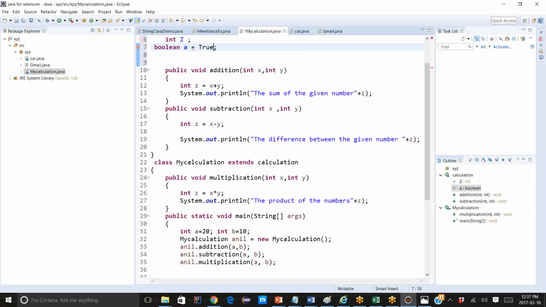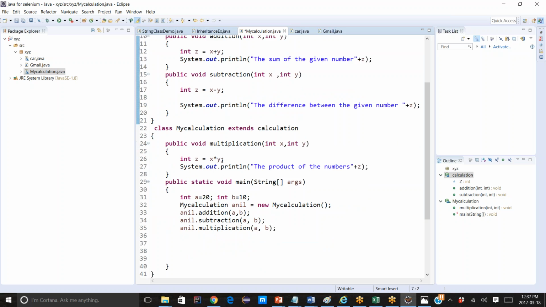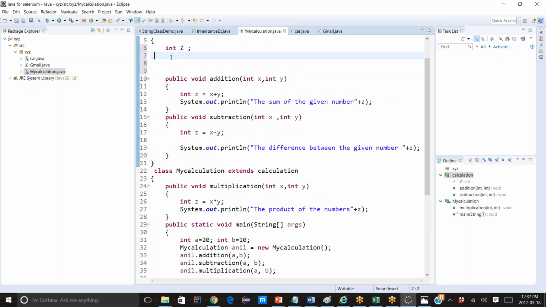So let us take true then. It is saying true cannot be resolved to a variable. I cannot resolve it into the variable. It's not assigning anything. See, boolean cannot be explained like this. That's what it is telling. So how can the boolean be explained? I will show a simple program to show how exactly the boolean can be identified. Now let us go for a double.